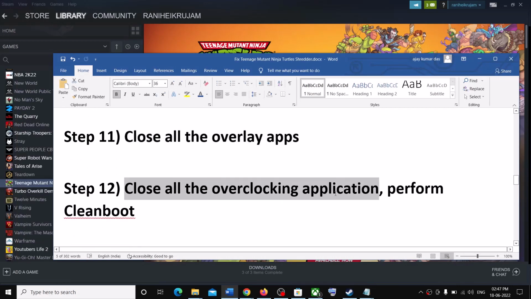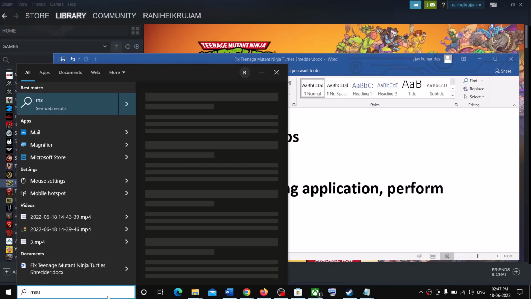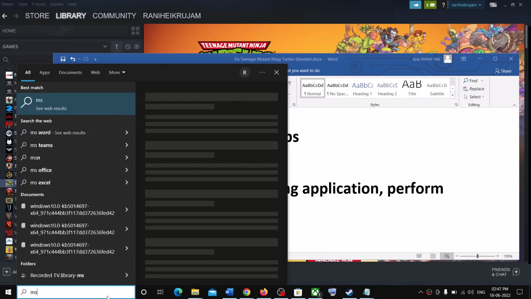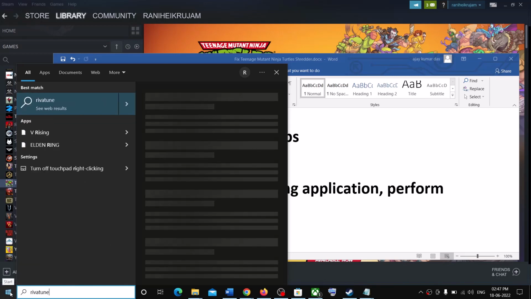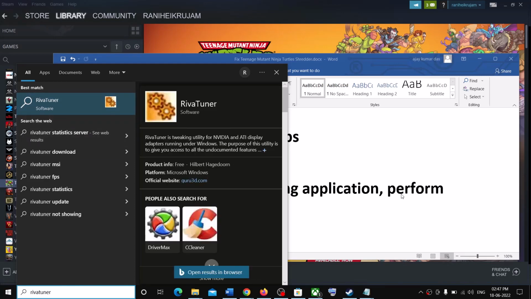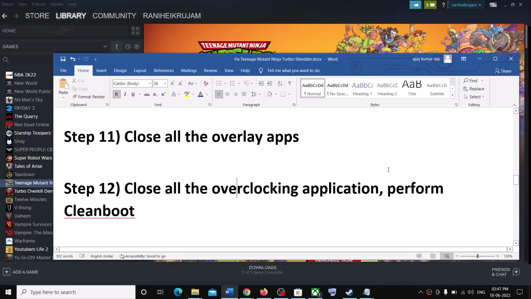Next step is close all the overclocking applications. So if you have MSI Afterburner running, so if you have this software running, close MSI Afterburner. Now if you have Riva Tuner running, close Riva Tuner. So close all the overclocking application and then launch the game.